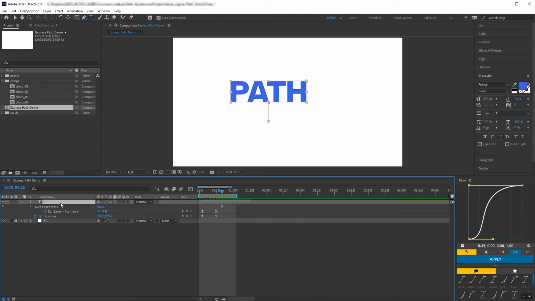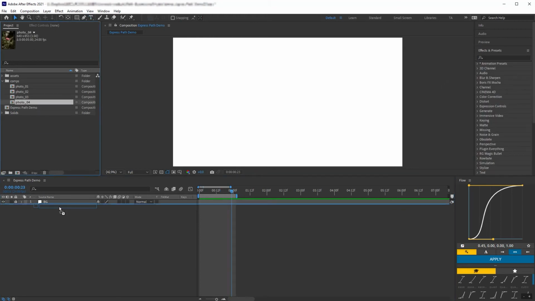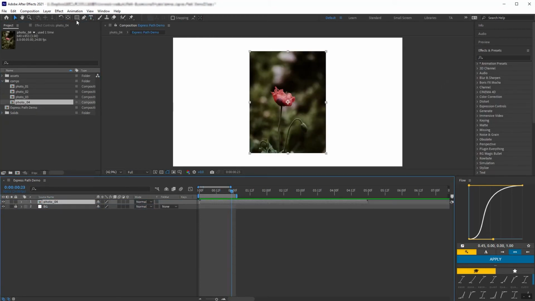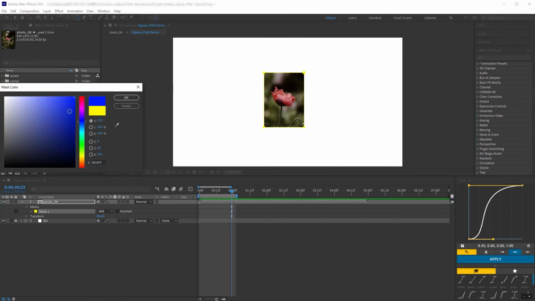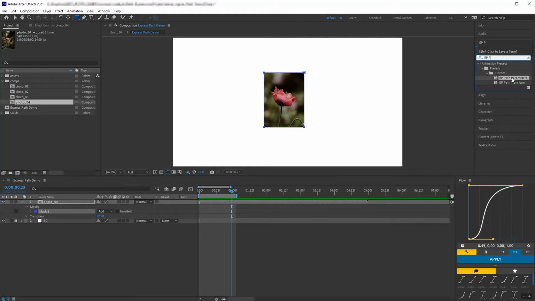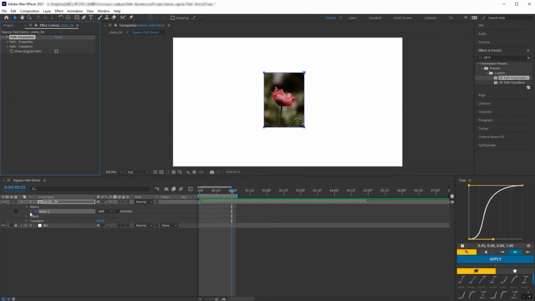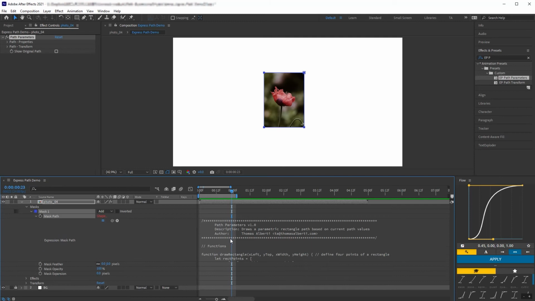Our next preset is called Path Parameters, and to demonstrate it, I'm going to drag in a new layer. Path Parameters is all about adding parameters to a pre-existing mask. So I'm going to go ahead and draw a mask around our subject and change the color of the mask for a little better visibility. To apply Path Parameters, make sure your mask is selected this time and go to Effects and Presets and search for EP Path Parameters. Double click and nothing has changed visually, but in the path property of the mask, you can see an expression has been applied.